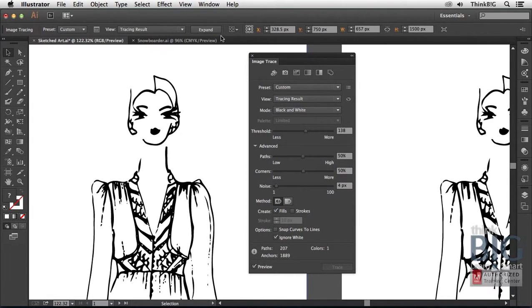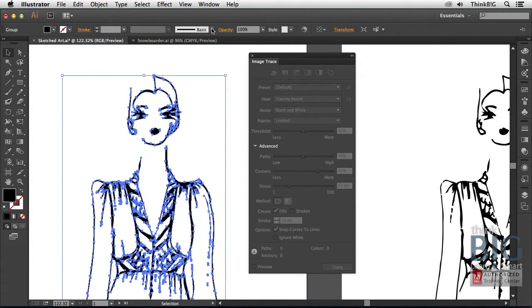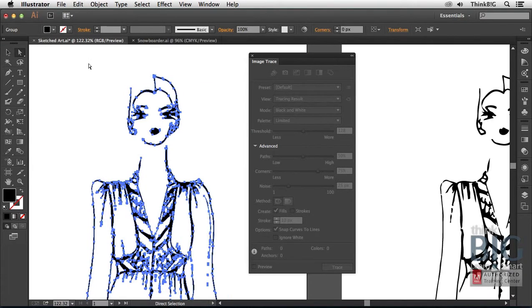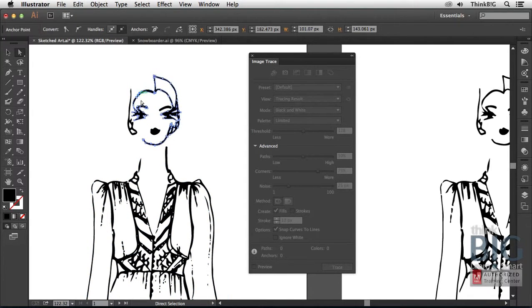You can always expand the image by clicking the Expand button here, and then you have all the power of Illustrator to take control over these little anchor points and perhaps edit parts of the image. Now let's look at another example.